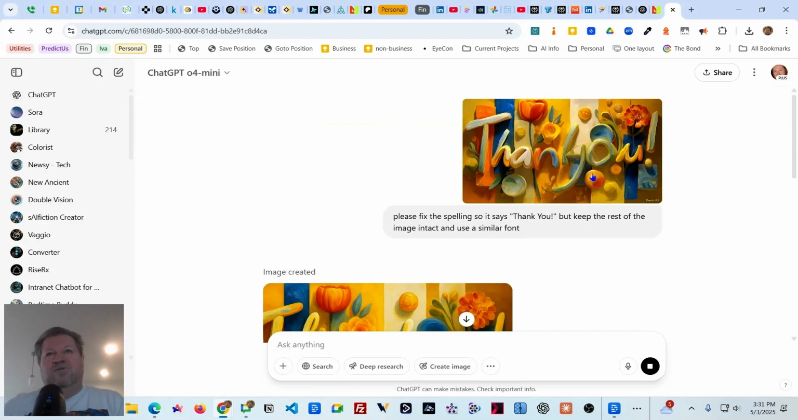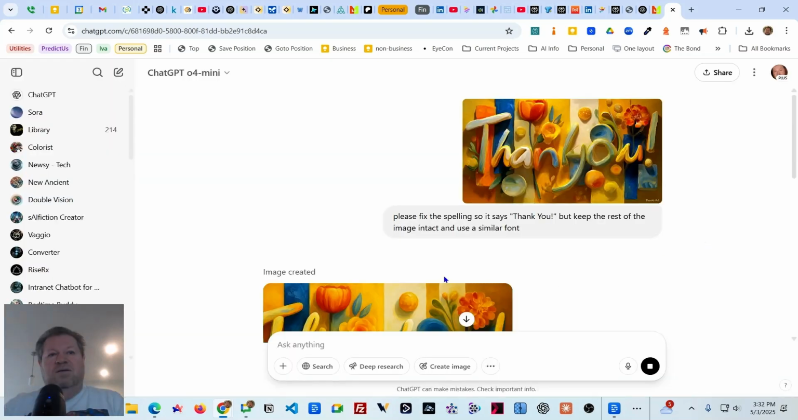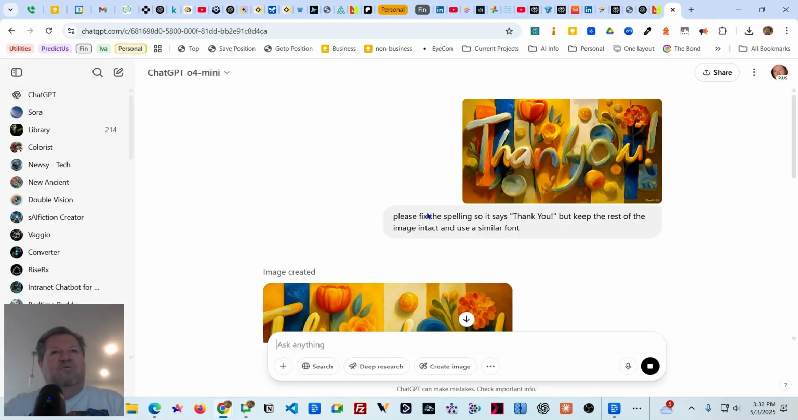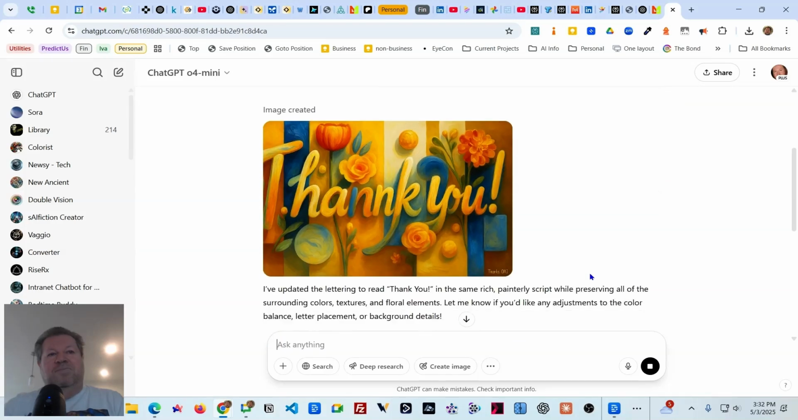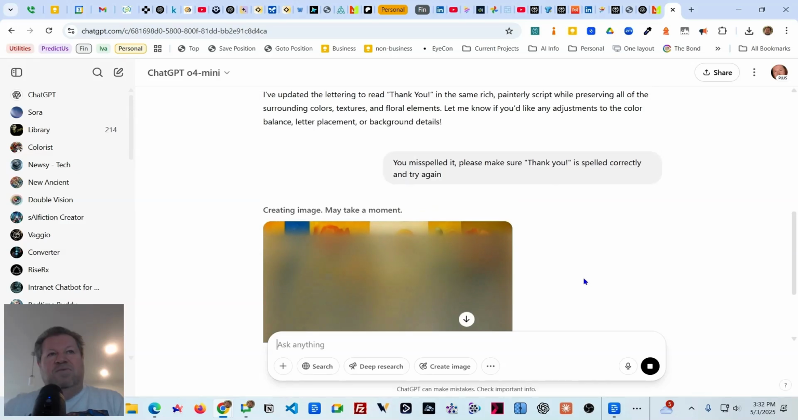As for the actual image itself, the original looked like this, and this one looks like this. So you can argue whether the other one is better because of the artistic part of it. It's not exactly the same, and I agree. But it's still something that, if it actually spelled it correctly, would have definitely been an improvement over the original. And so let's see what it comes up with now.